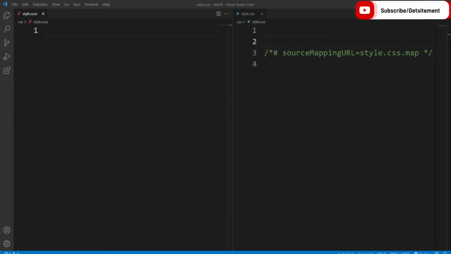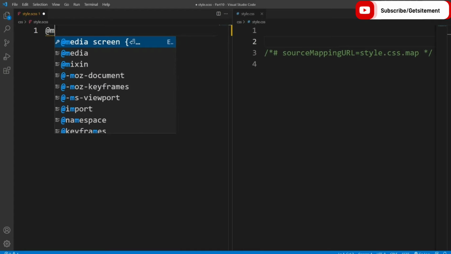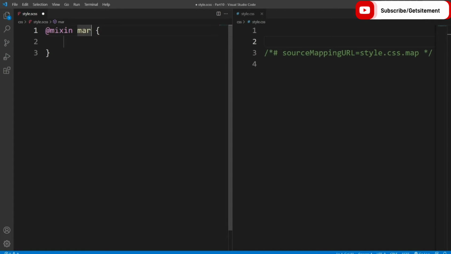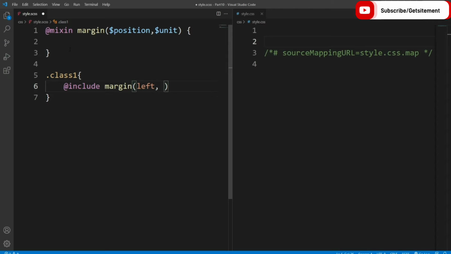So at first, I'm going to declare a mixin, @mixin, and our mixin name is margin. Inside this parenthesis, I want to pass two parameters. Our first variable name is $position and our second variable name is $unit. Also, I'm going to call the mixin in our class. Let me show you. I'm going to select a class, .class1. Inside the curly braces, I'm going to include the mixin, @include, and our mixin name is margin. At first, I'm going to pass the position value. Our position is left. After position, we need to pass the unit, and here I'm going to pass 20, and then a semicolon to end this line.